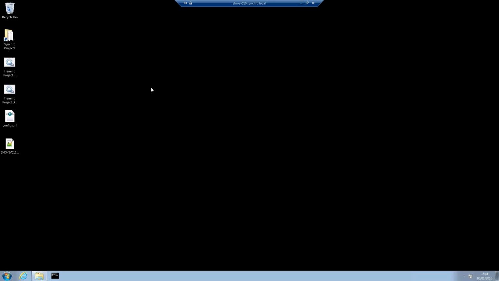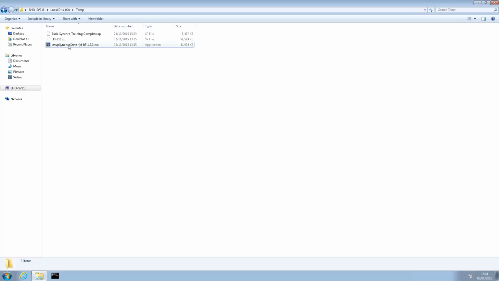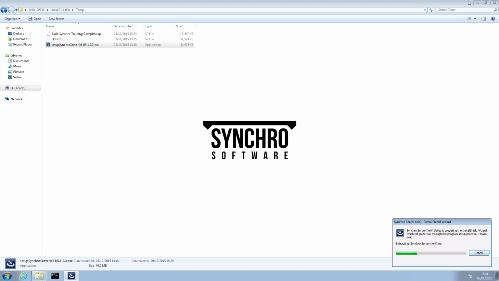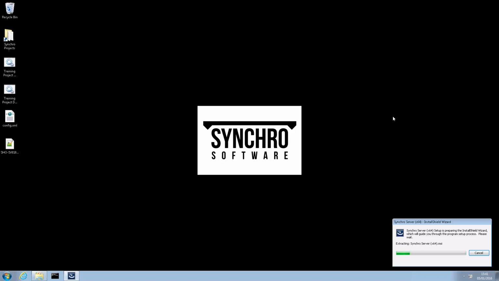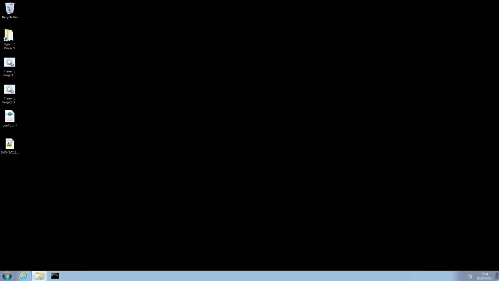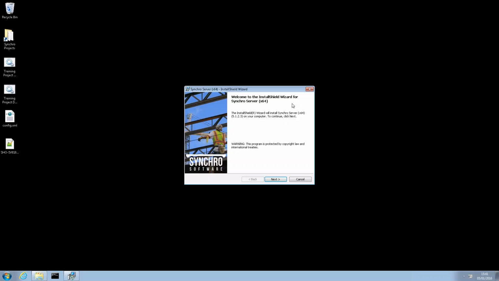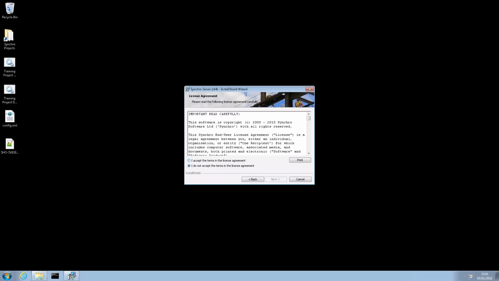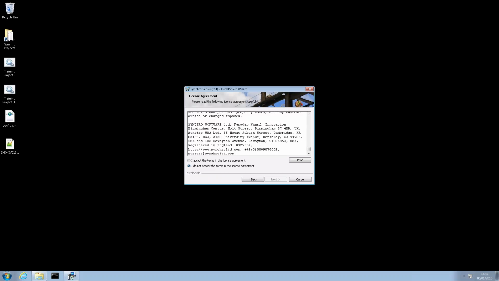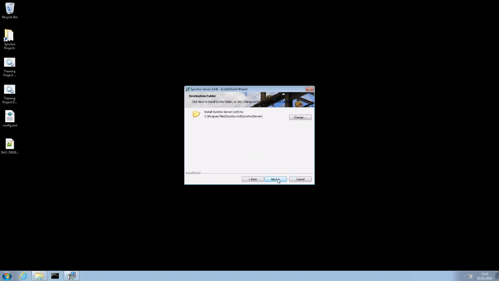Our test environment is a Windows 7 virtual environment. The Synchro Server installation file is small, so the installation will be quick. On the screen we'll be selecting Next, and then agreeing to the license agreement. The installation directory default is here and can be changed as required.